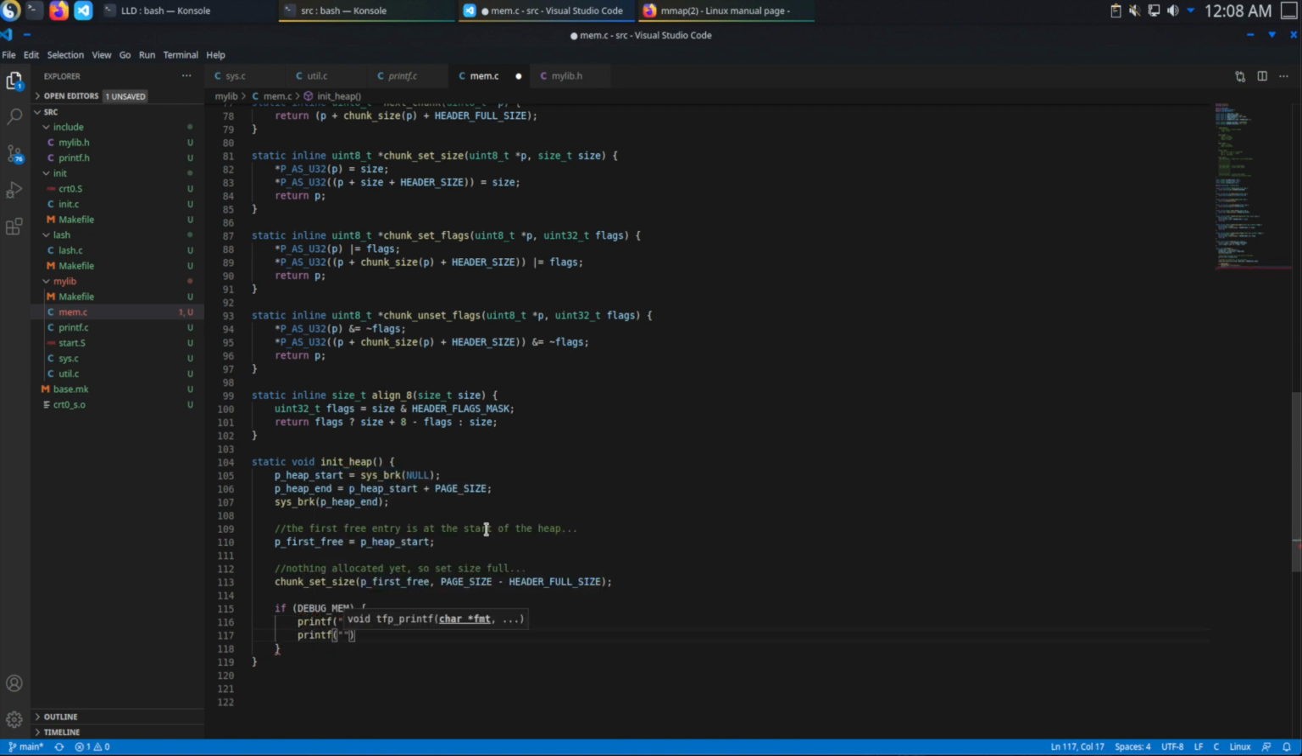So now we'll have some debugging information just to print out some details like where the heap starts. Heap start. We'll put the end and some other variables here. And we'll put the size of the first chunk and the size of the full heap.